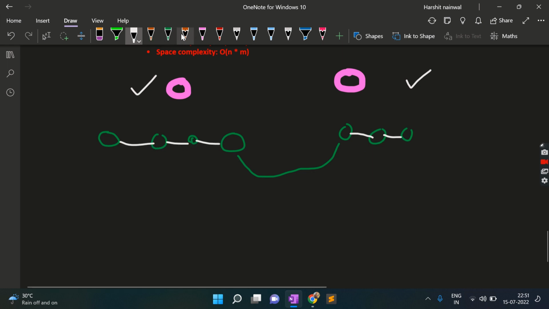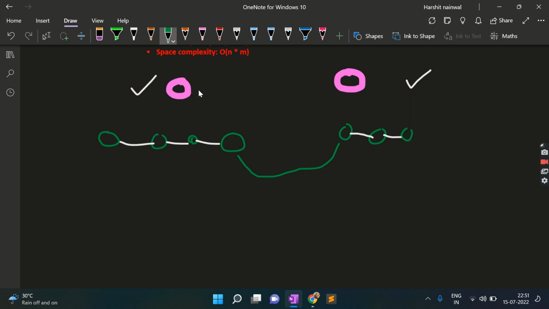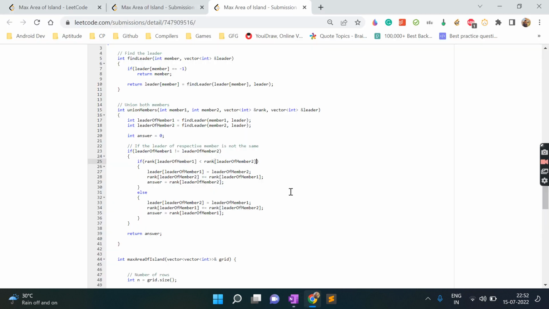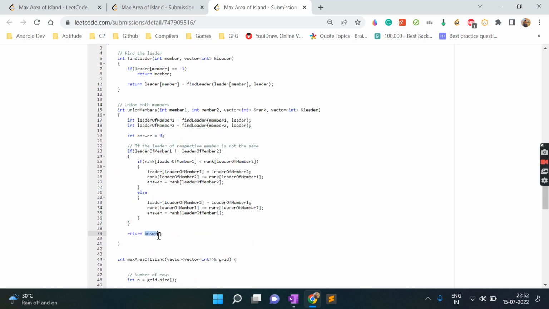So what will happen here? The rank of this leader would be increased. Why? Because I am firstly checking the rank of the leader of member 2. If it is greater, I am adding the value of the lower one. So now the rank of this leader will become equal to 7. Okay. And now this leader is itself a member of this leader. So this is what we are doing in this union members function, and simply we will return the answer.